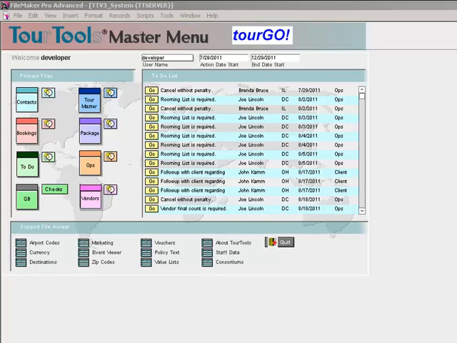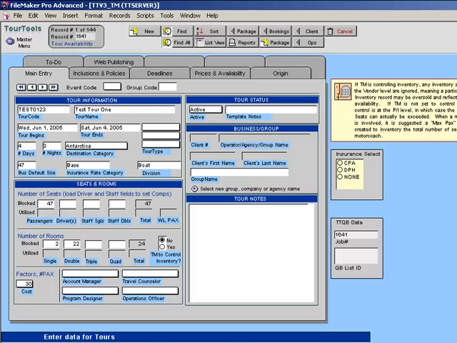Every tour that you have scheduled will have a TourMaster record. To get to the TourMaster database, you click on the darker blue TourMaster button. This record will contain all of the basic information about this tour departure.